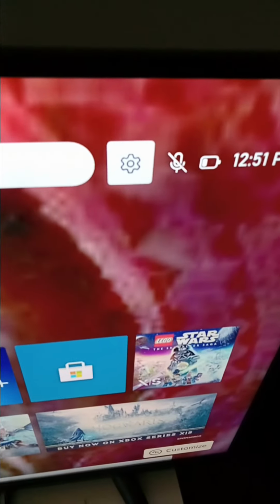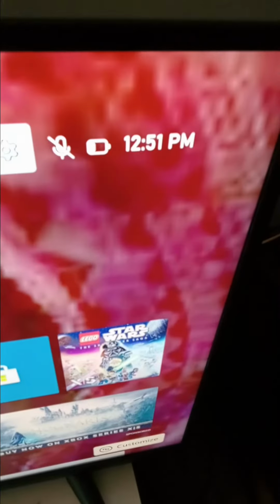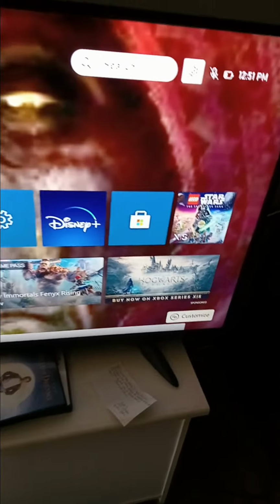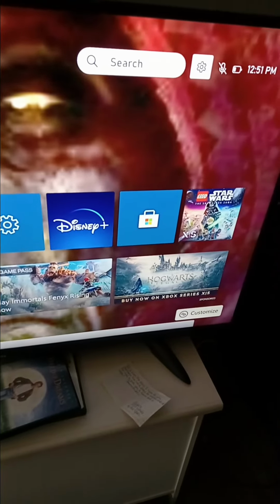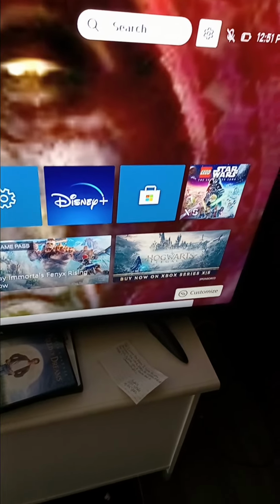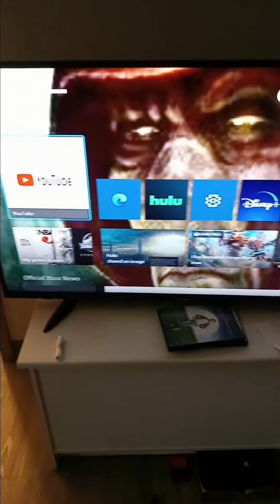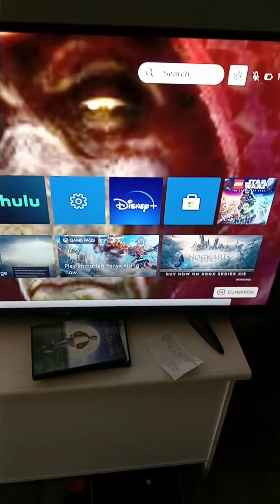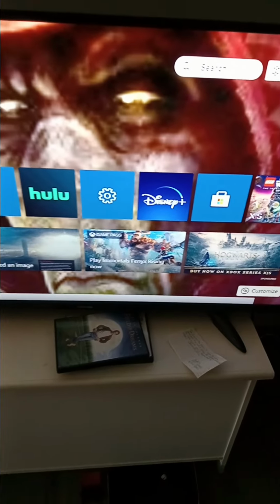As you can see, they have a search bar up here, and the settings show you how much battery life you have and if your microphone's off, and they show you the time, which is awesome. And down here you have your game, the game I was playing a long time ago, and apps. You have all that stuff that you've recently used.